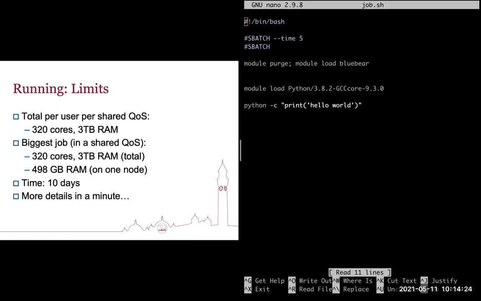So the total cores that you can request is 320. That can be in a single job, or that can be in a bunch of jobs, and up to 3 terabytes of RAM. And that will be distributed memory across the HPC system. That won't be on a single node, because we don't have any nodes that have up to 3 terabytes. We've got nodes that have around 1 terabyte, but not quite up to 3 yet, I don't believe. I may be corrected. And the biggest job that you can request in terms of RAM is 498 gigabytes. Again, that's in a standard QoS. There are other options available if you do require more RAM on a single node for that job.